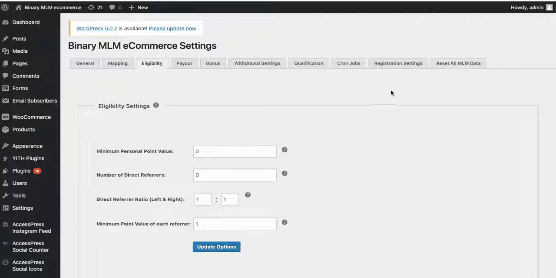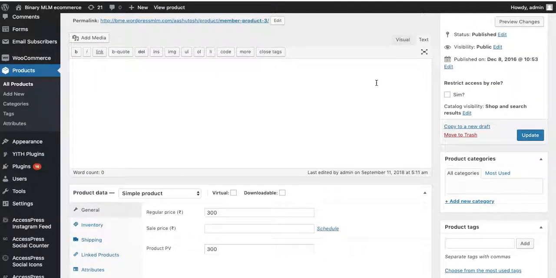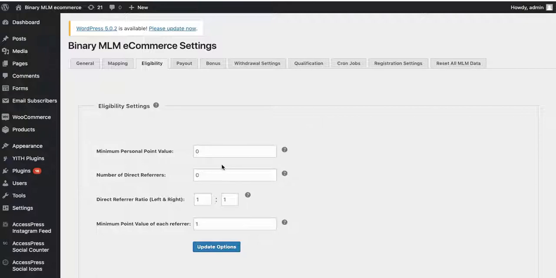Now, when you create a product in Binary MLM eCommerce, you would see that we have introduced a special field here called Product PV, which is made available only when Binary MLM eCommerce is installed. So for each product, you would need to specify what is the product PV associated with that particular product. So if you want to specify a value here, you can do so. That means the user will only start earning commissions when he has himself made a purchase equivalent to the minimum point value that you've specified here.